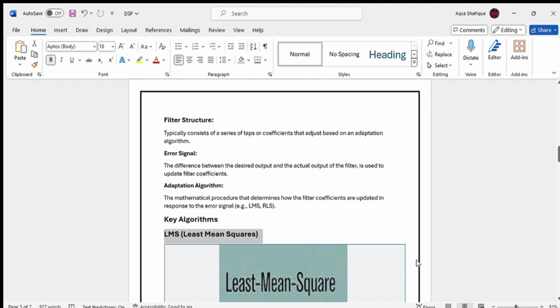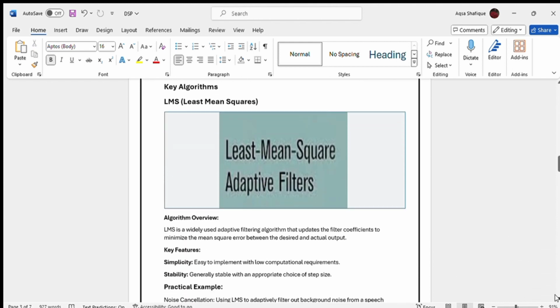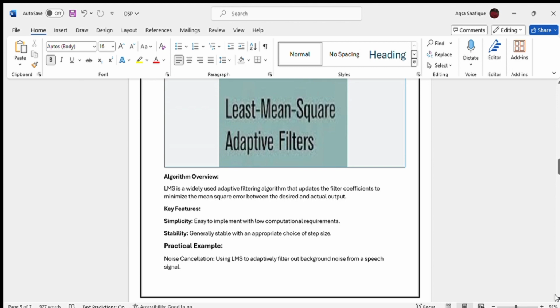Medical devices. Adaptive filters enhance the accuracy of biomedical signals like ECG or EEG, ECG being electrocardiogram, and EEG electroencephalogram, by filtering out noise and artifacts. This improves diagnostic accuracy and enables continuous monitoring of physiological signals in healthcare settings.